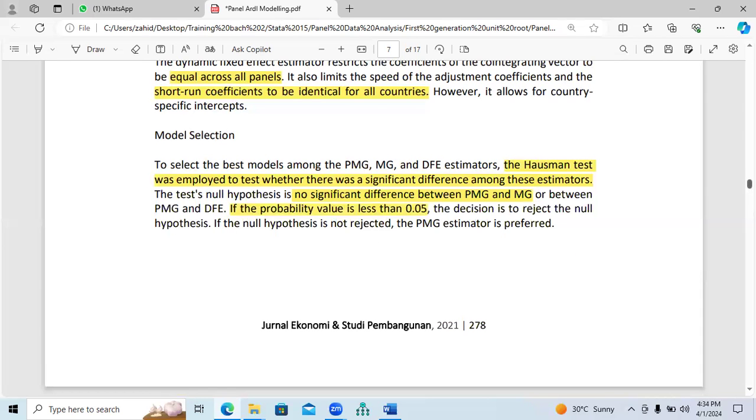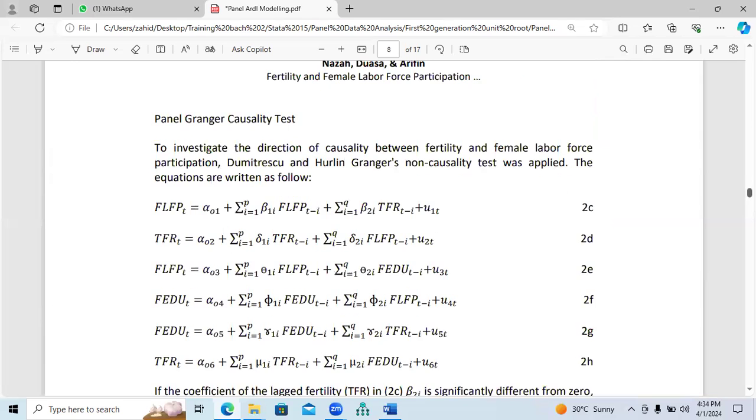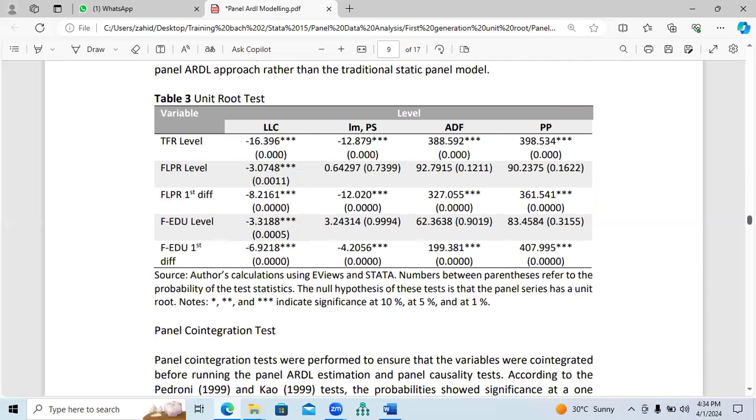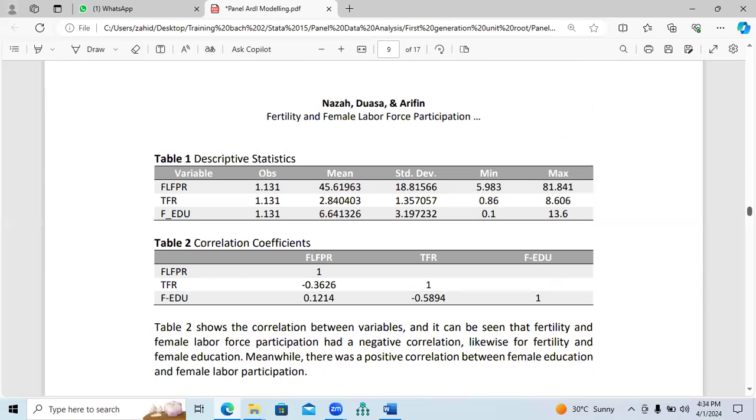So we will apply the commands in the same way. Then there is a Granger causality test. I will let you know how this is applied. So these are basically the estimates that they have run. They have applied the descriptive statistics. We already know the procedure.